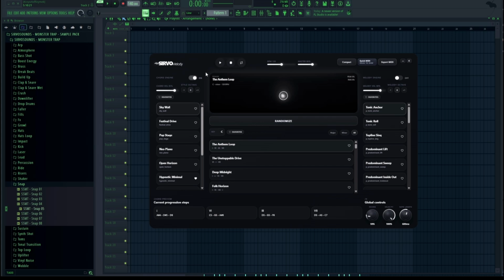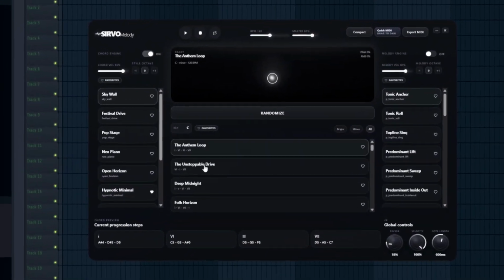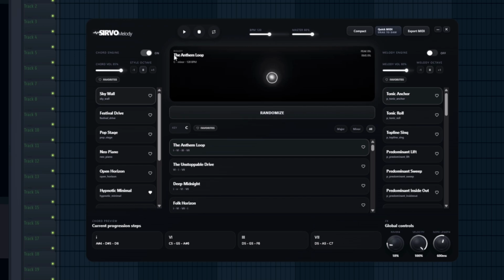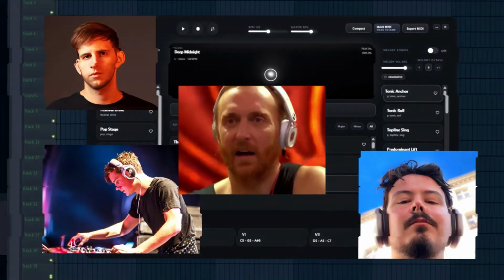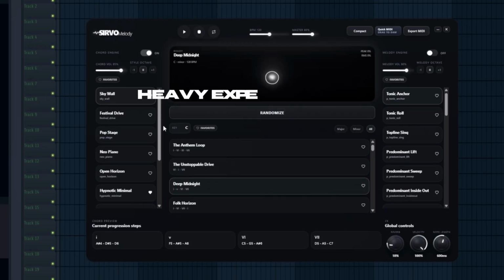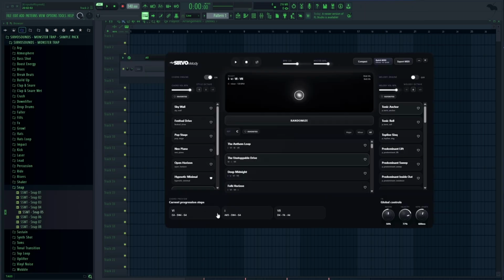Let's be real, from now on, you don't even need to know music theory. I've packed 40 of the most catchy, timeless chord progressions ever created into this one tool. We're talking vibes inspired by the absolute greats, like Illenium, Avicii, Martin Garrix, David Guetta, and many more. It's all about fast workflow, heavy experimentation, and instant inspiration. Let's flip through a few progressions real quick so you can hear exactly what I'm talking about.